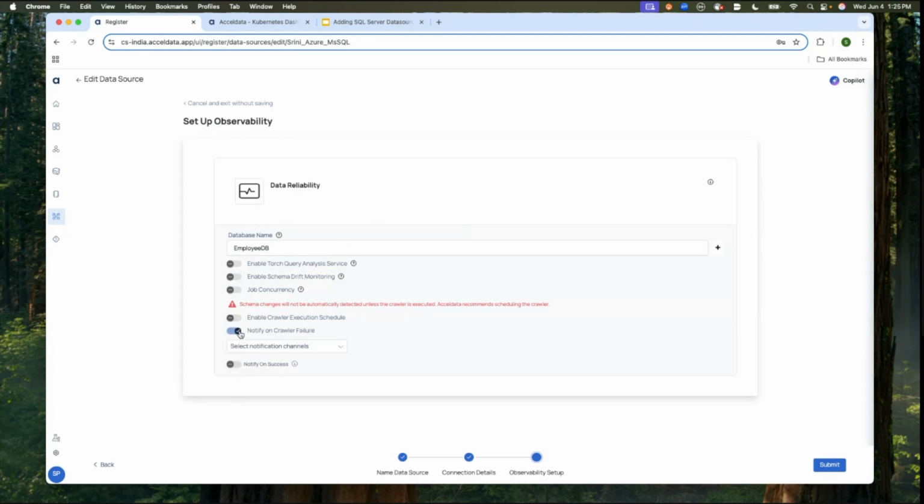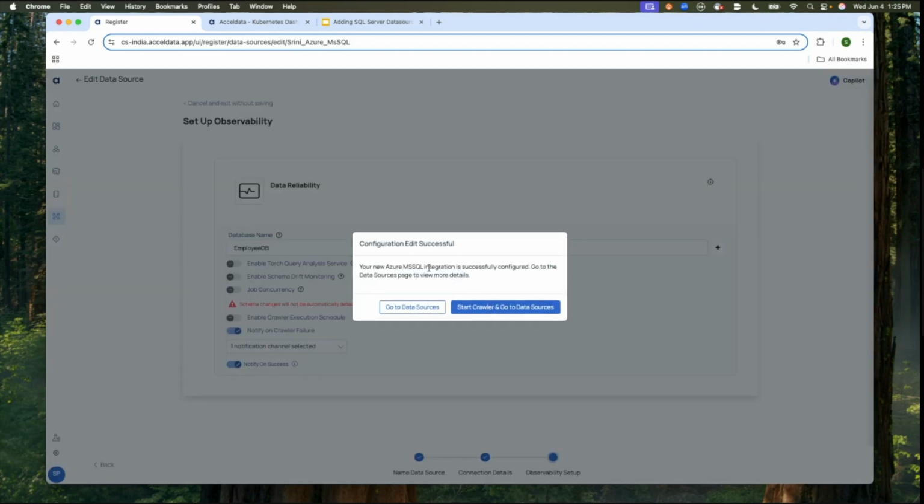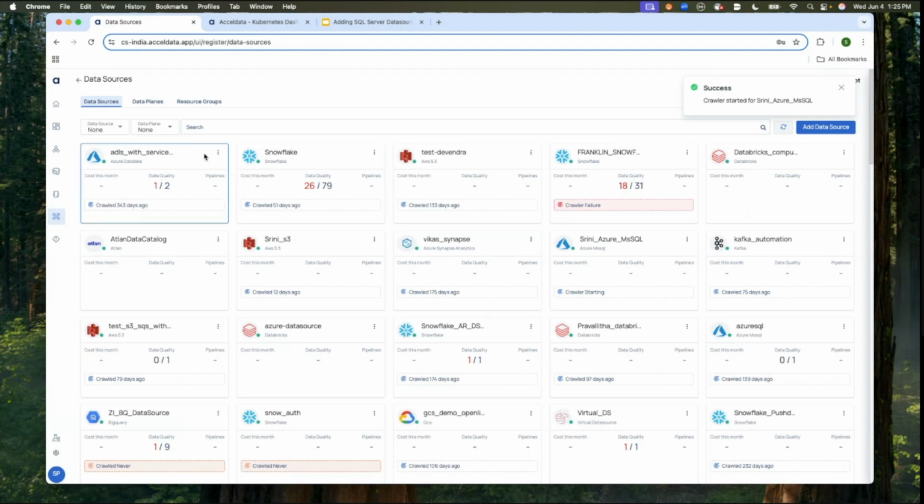You could also set the notification for failure or success of the crawler jobs. You could also set it to notify for failure and also for success. Click on submit. We could go to data sources directly, or we could start the crawler and go to data sources. Right now, I'll start the crawler and go to the data source tab.